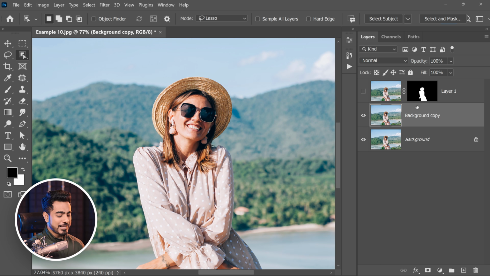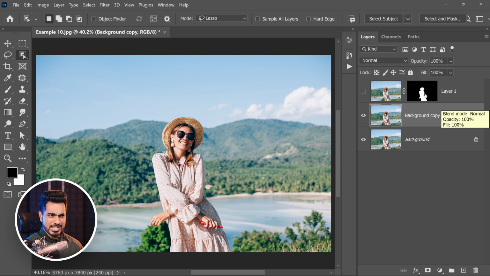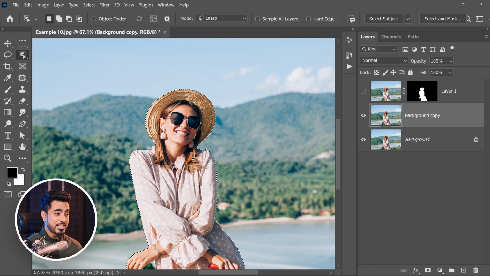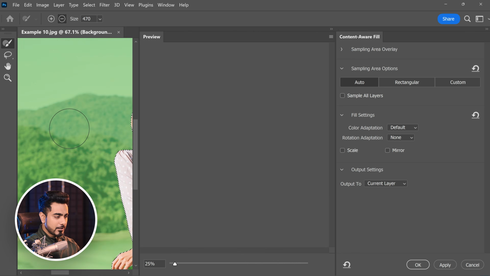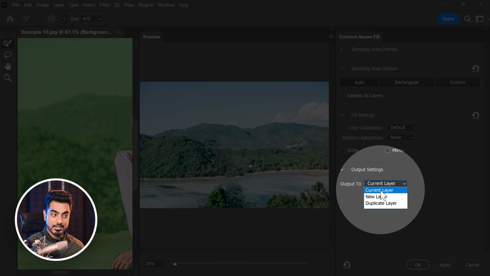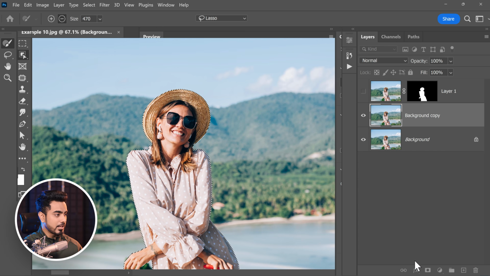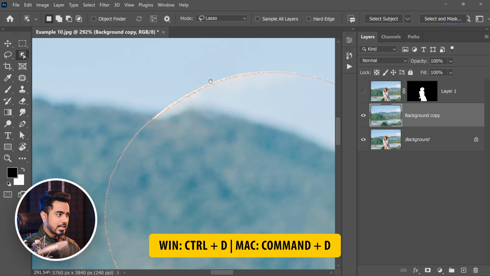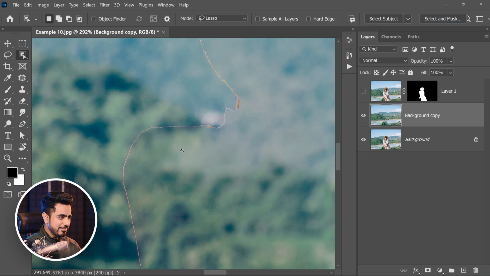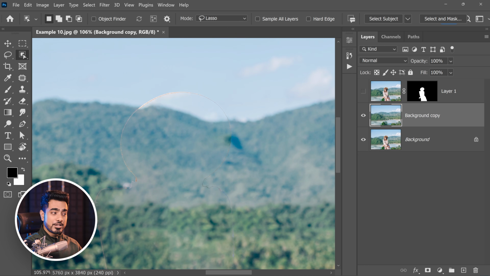And now let's make a selection of the subject again. We already have a mask, so hold the Ctrl or Command, click on the mask to load the selection. And then if you directly go to Edit and then Content Aware Fill and make sure the output is current layer to keep it simple and hit OK, you'll see some problem. Press Ctrl or Command D. Have a look around the edges. It leaves out traces. So how do we fix that?